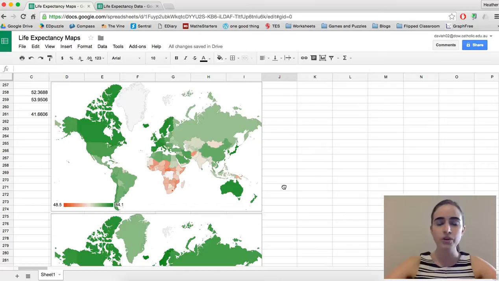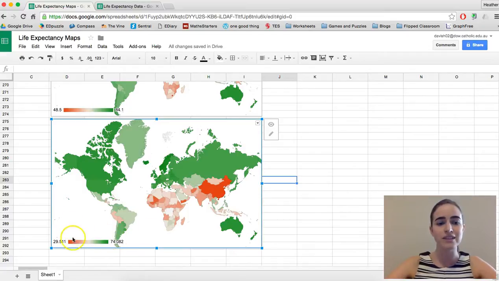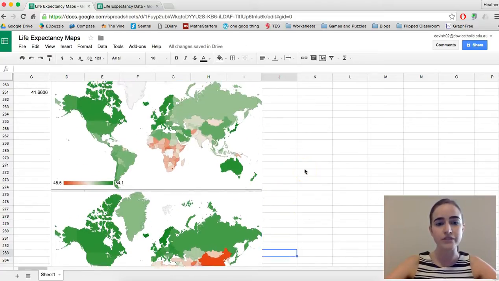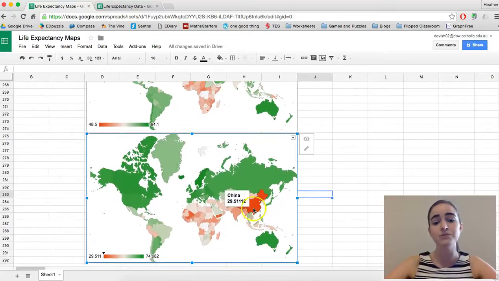It's just really important though that you are careful because our scales are different. So for our 2015 map, the scale went from 48.5 up to 84.1. Whereas in our new one, the same colours are used, but the scale goes from 29.511 up to only 74.802. So it is a little bit different, but it's really interesting to note that in 1960, for example, China was one of the darkest red colours. So it had one of the poorest life expectancies of 29.5. Actually, that is the lowest life expectancy.